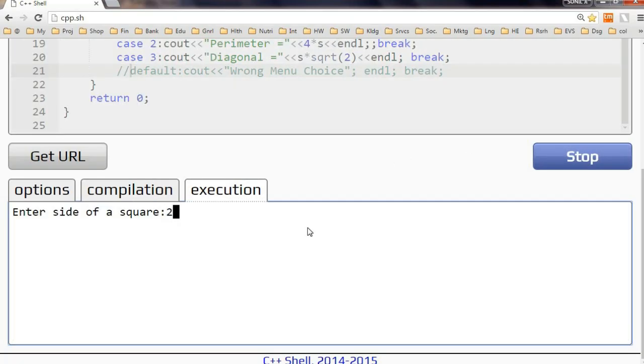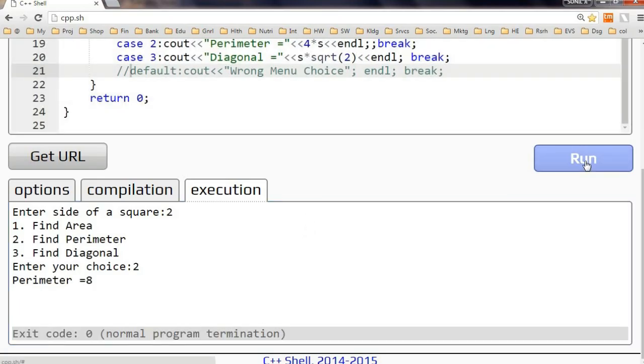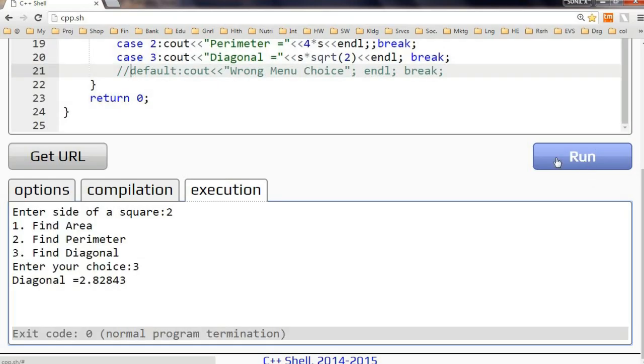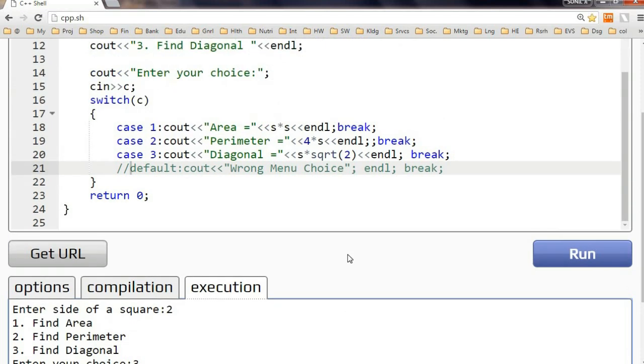And side of a square is 2. Find perimeter: 8. 2 fours are 8. Say 2, find diagonal. And this is 2 multiplied by root 2. Root 2 is 1.41. So this is okay. The calculation seems to be okay. Why was this an error? Let me try again. Default spelling is okay.